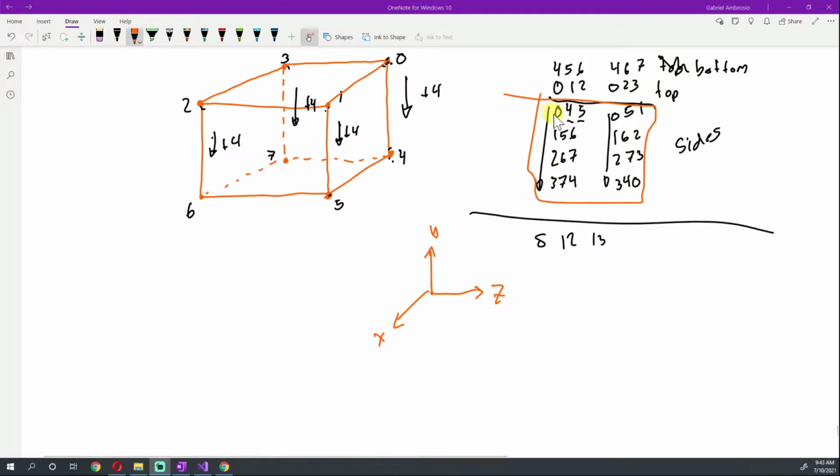Okay, so is this right? This says 0, 4, 5, which would be that. 0, 5, 1, which would be that. That's correct. 1, 5, 6, which would be that. That's fine. 1, 6, 2, that's fine. 2, 6, 7 is that. That's fine. 2, 7, 3. Yep, that's right too. 3, 7, 4, which is that. 3, 4, 0. 3, 4, 0. Am I doing this wrong? I think this might be 3.